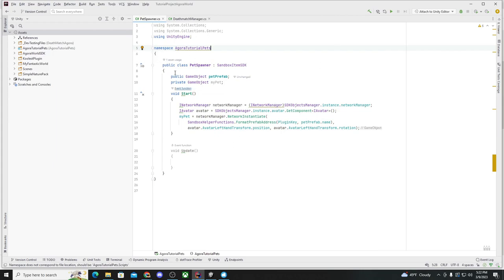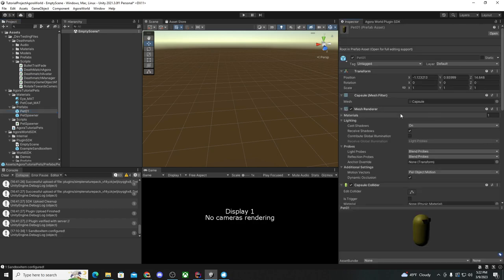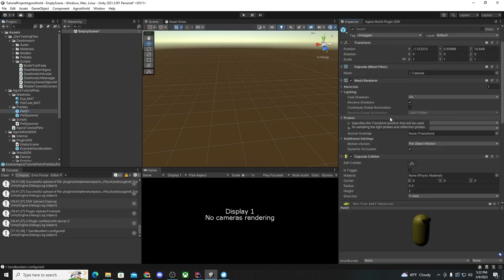Any script that you write as part of this plugin, you just put that on the outside of the class. All right, so saving. Double check that we have our item configured correctly. So we've got our pet, yep, this is a simple object. We're not doing anything with it yet.